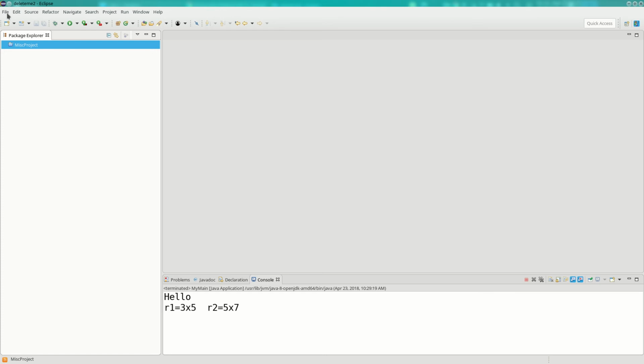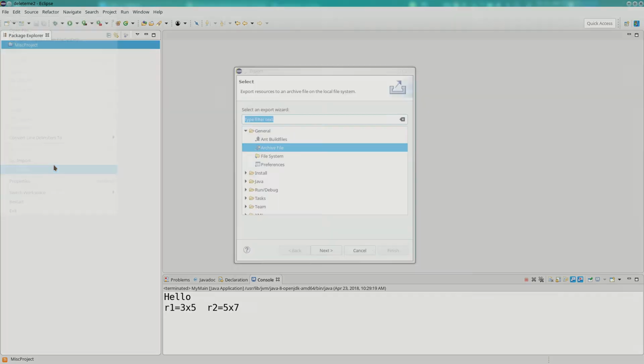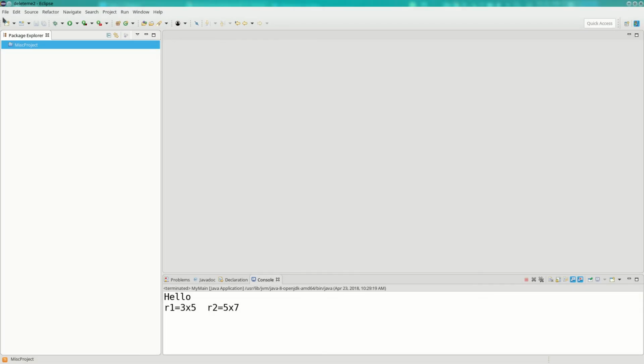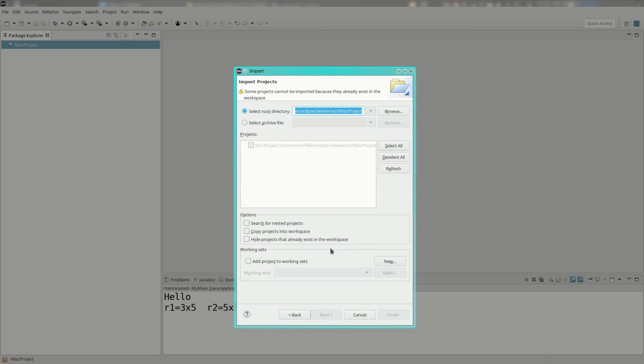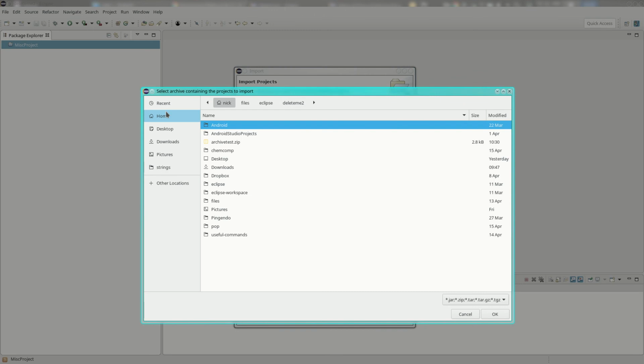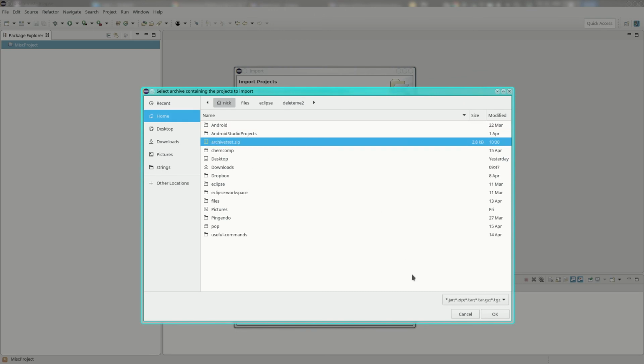Okay, the other side is to import this zip file, and this feels totally different. So go to File, Import, not Export, File, Import, and then still General, but don't say Archive File, say Existing Projects into Workspace. And this you do have to change. Instead of Select Root Directory, click Select Archive File, and then browse to the zip file. So it's under Home, it's called archivetest.zip.